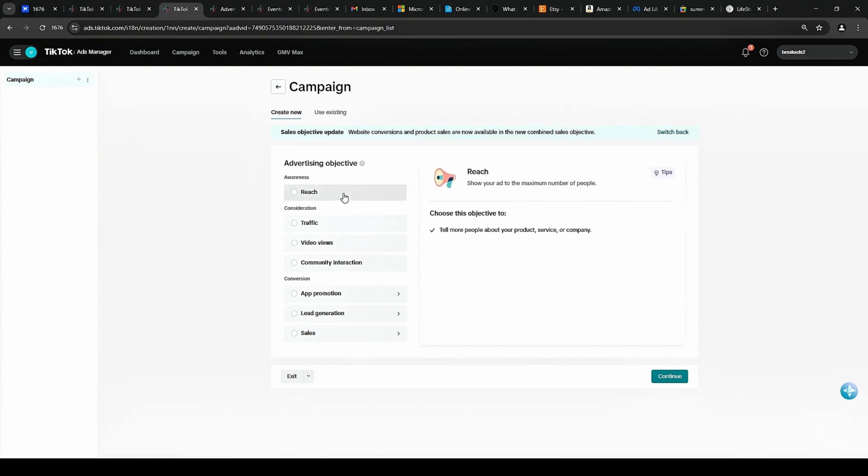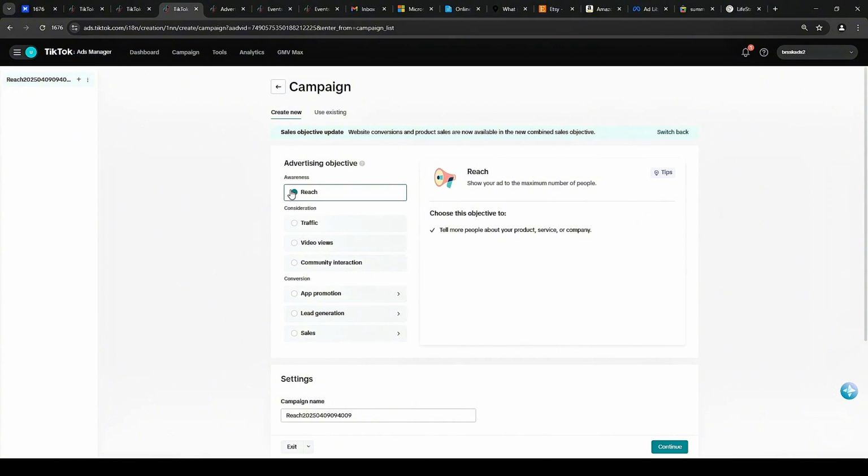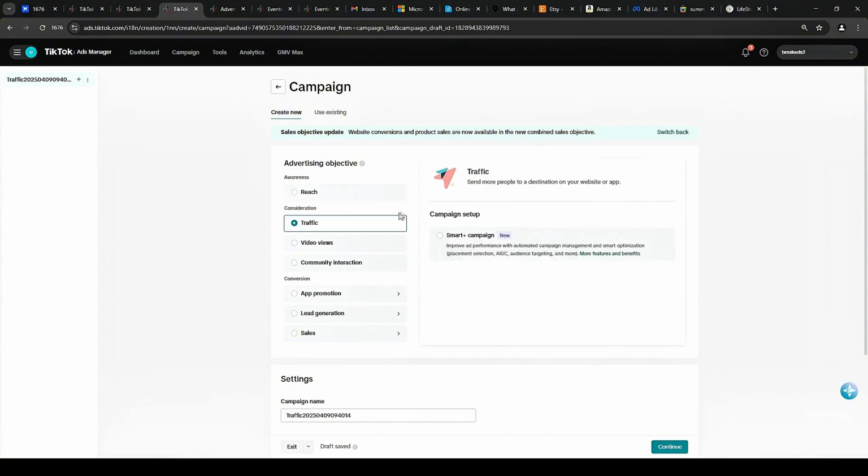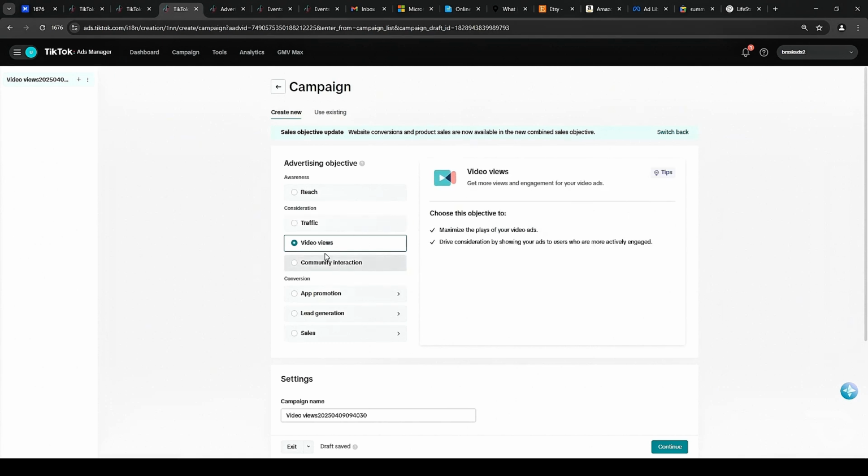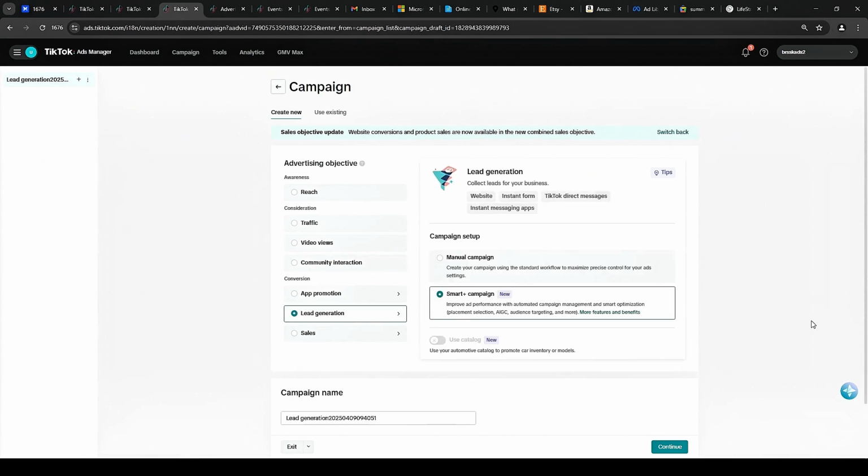Starting off with reach. Reach is usually used for warming up the ad account. Traffic is usually used for warming up the ad account and then running and scaling ads for, let's say, sweepstakes offers or CPA offers. Video views are not really used in the affiliate marketing world, so it's not really relevant. Also, community interaction, again, not really used. And then we have lead gen, which is also widely used in the affiliate marketing space. Now, if you're a new beginner, I'd recommend using traffic, but I definitely recommend looking into lead gen down the line.